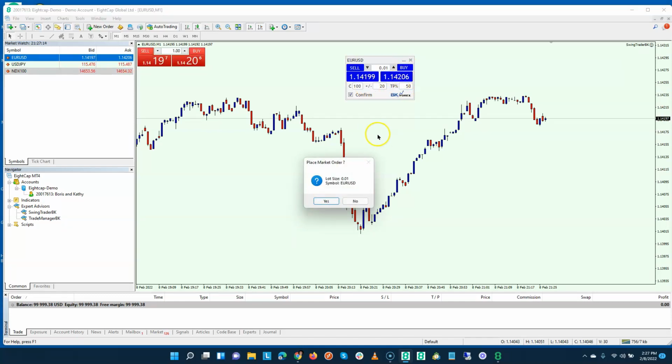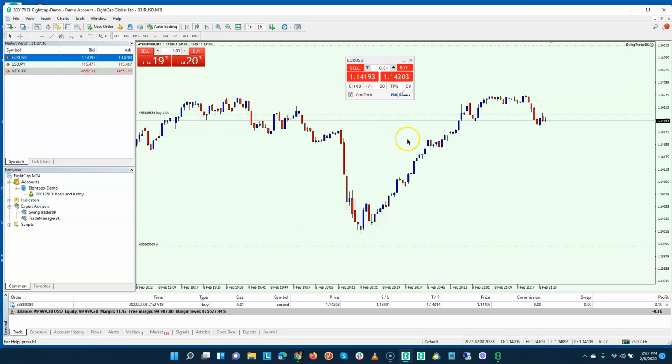It's going to give me a confirm, making sure that I have the right sizing that I want. Say yes, and look what happens. Instantaneously, my stop is put right below this very important swing low at about a 2 pip offset, and my target is about half of my risk. And obviously, if I wanted to change that, I could change it to whatever parameters I want.